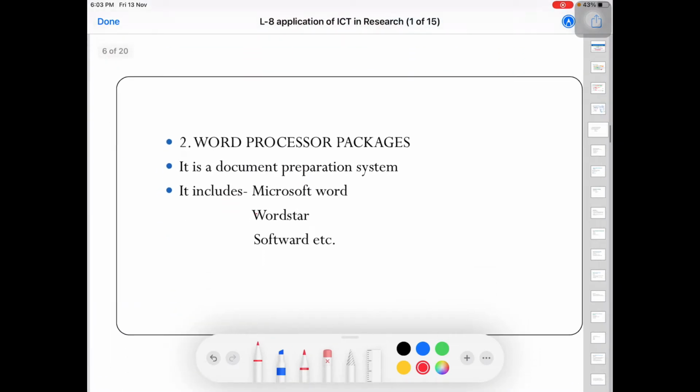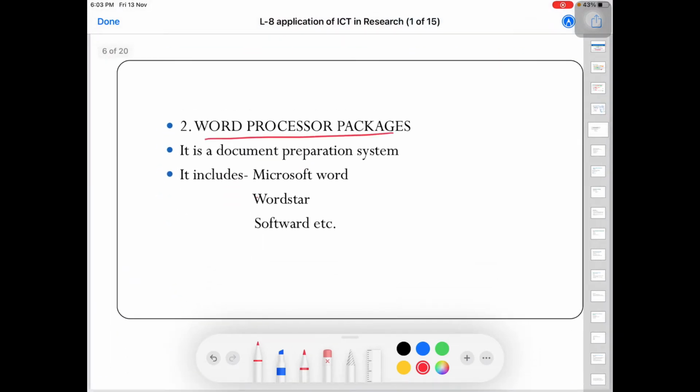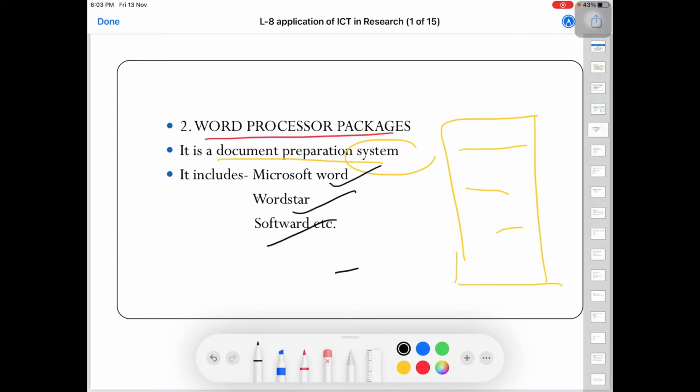Next we have word processor packages. What is a word processor package? It is a document preparation system. You make a document, you prepare a document using this word processor. It includes Microsoft Word, WordStar, SoftWord and so on.